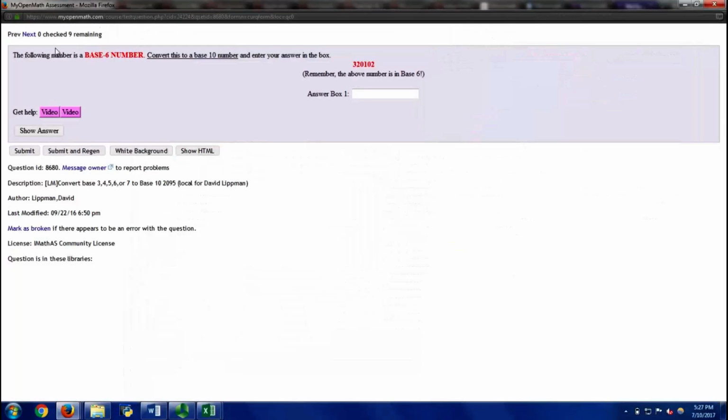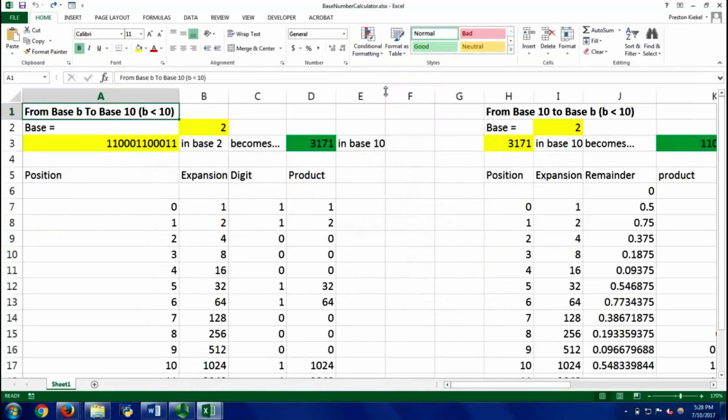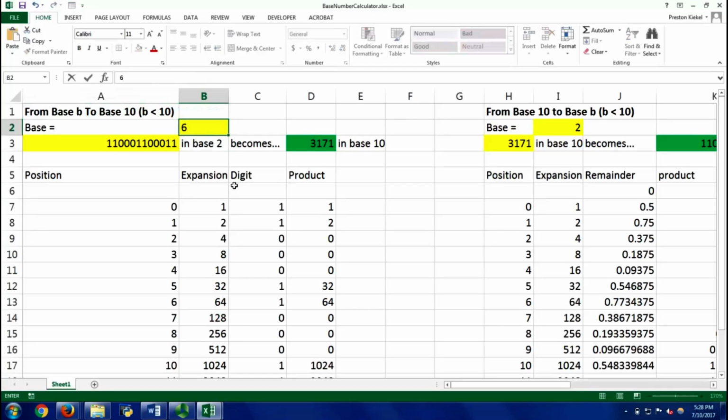We want to convert from base 6 to base 10. Here's the number, 320102. And I want to go from base 6 to base 10. Well, since 6 is lower than 10, I'm going to go over here to the section where it's lowercase b. And this says from base B to base 10.